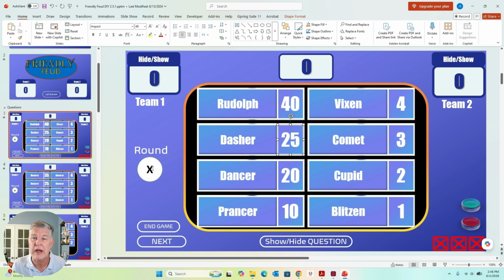and then the only other thing I really need to do is the round. The rounds are marked with an X because I don't know how many rounds you're going to want to have, but all you're going to do is replace that X with a number. So in this case, it's round 1, and that's it. Once you have your questions and answers in, you're ready to play.